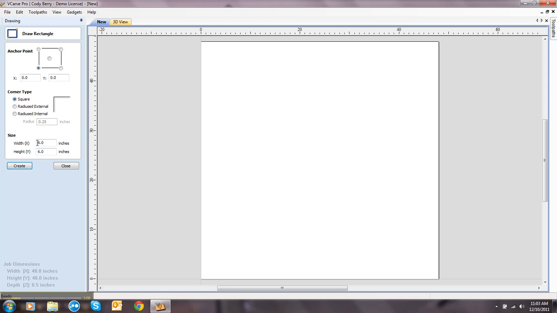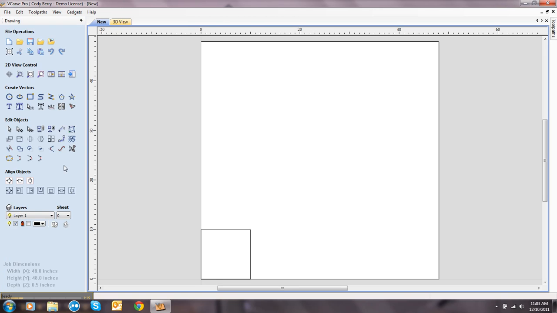The size of your square you will enter here. You'll enter your width. I'm going to make mine 10 inch. For the height, I'm going to make it 10 inch. And click create. Close that. And now we have a 10 inch by 10 inch square.